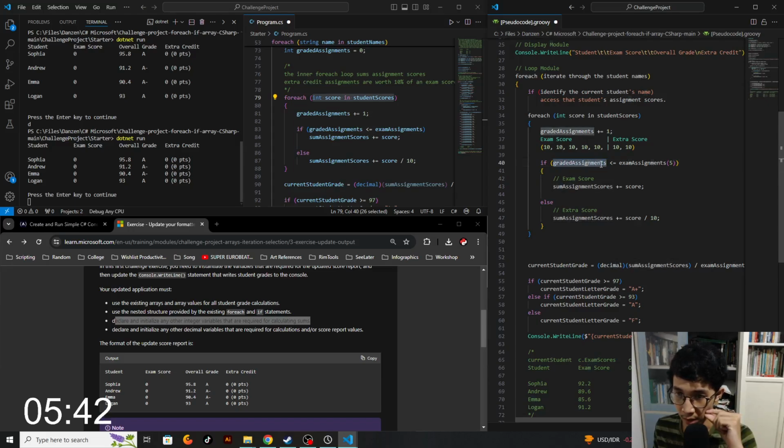If graded assignment is less than exam assignment, which is 5, this is the counter. If the counter is still less than 5, then it will execute this. So the final score will be this plus this plus this plus this plus this. So all of them should be 50.